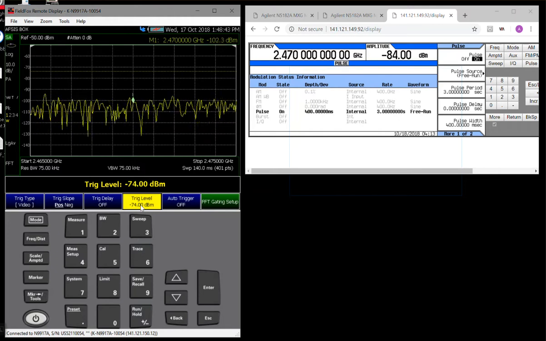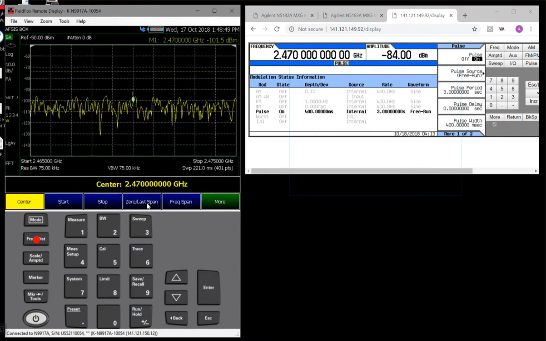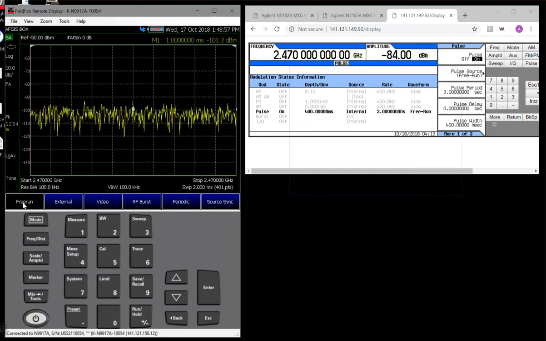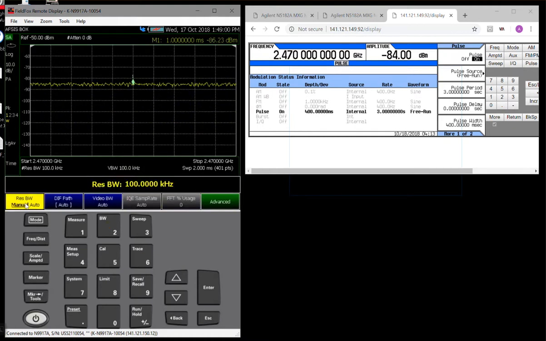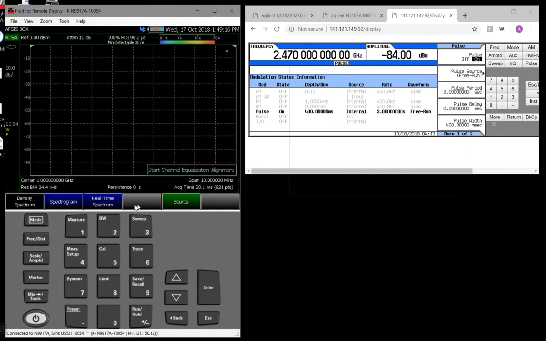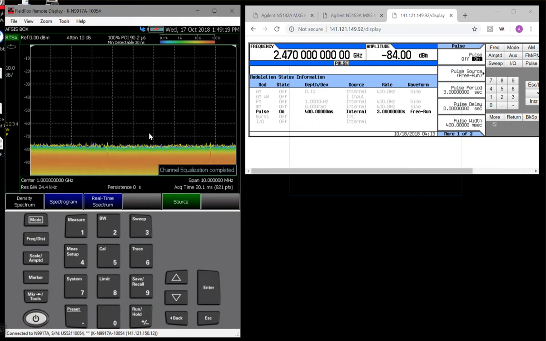You really can't go much lower because, as you saw if we go back to the zero span, sweep, triggering, free run, and go to the min 5, the widest bandwidth, you can see here that that's really your signal level. And if you go into RTSA mode, which is what you had initially requested, it's even a little bit higher in the video triggering path.